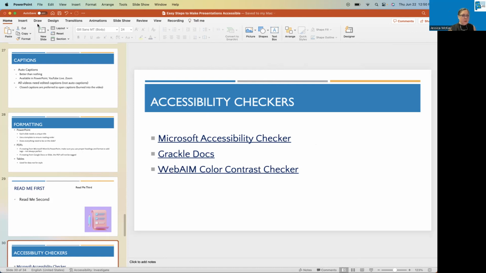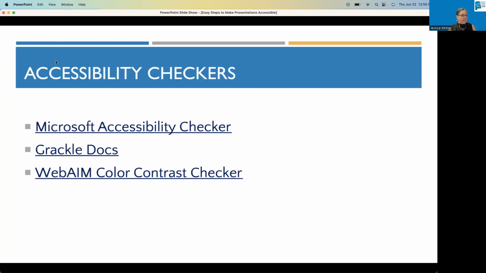Okay, let's go back to our slides. Next, I want to talk about accessibility checkers, and this will actually cover our evaluation part of those slides. Not full evaluations, but at least a good starting place for you. Microsoft Accessibility Checker is really good, very useful. It walks you through if you have an error, how to fix that error. I'll show you that here in a second.